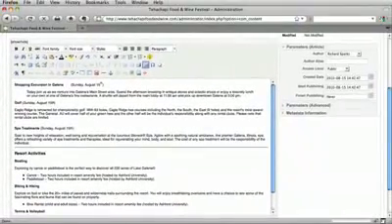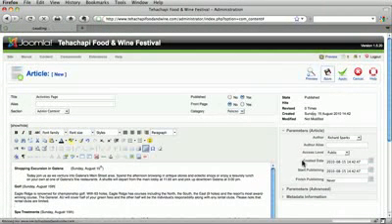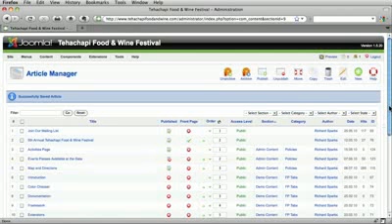Now, when you're done with this, if you wanted to save it, you just click Save, of course. And that's pretty much it. Log out, and you're done.